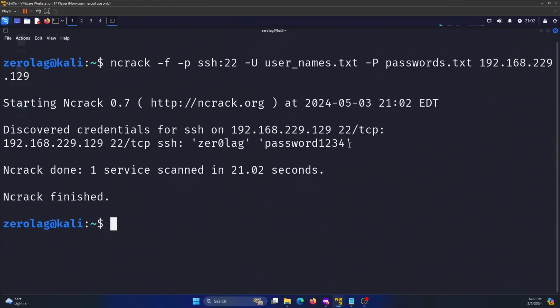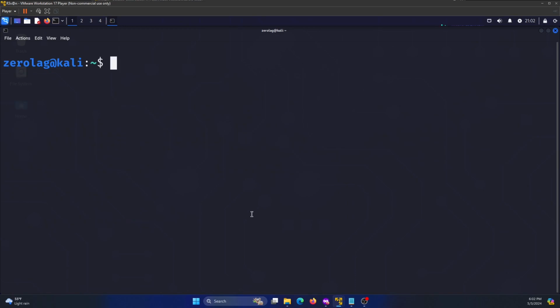Okay, you can see here that it found a valid username and password, the username being Zerolag and the password being password1234. You can also see that it took 21 seconds to run. So let's clear that, and then really quick, let me show you the username list and the password list that we are using for this demonstration.